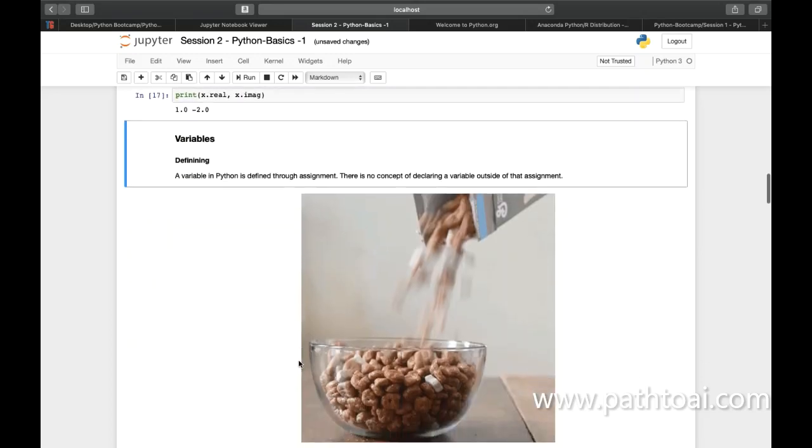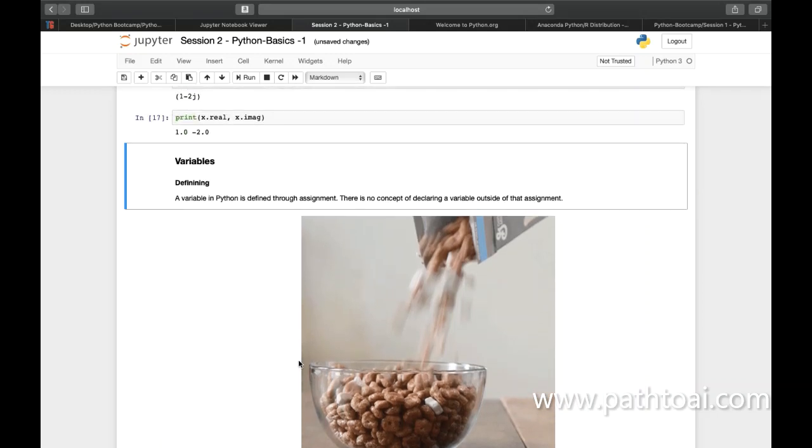A variable in Python is defined through assignment. There is no concept of declaring a variable, which we have seen. If somebody is not from a programming background, I'll say just think of a bowl where you can put any kind of product, whether it's a food product or balls. That is the concept of a variable, which can hold values for you.